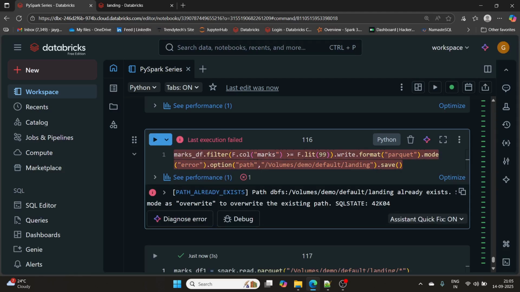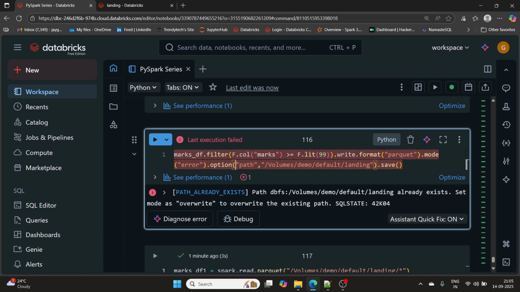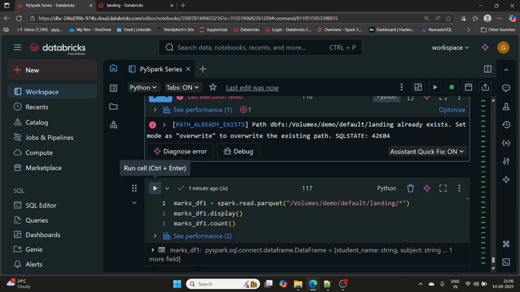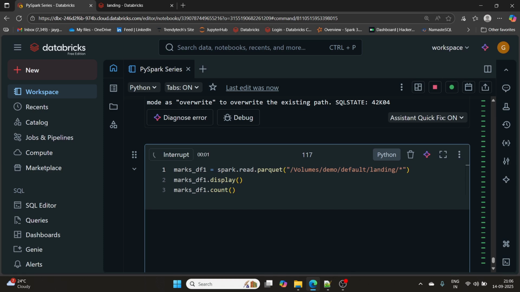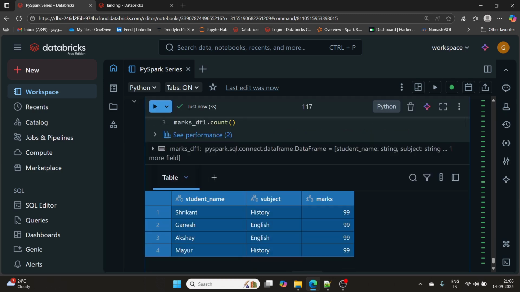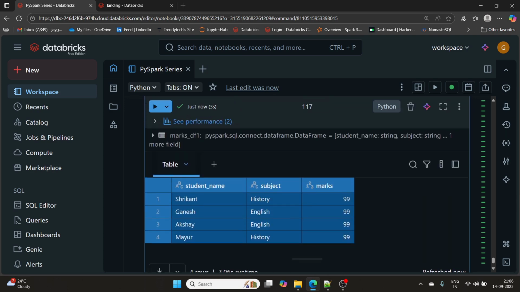See, the folder already exists. Set mode as override to override the existing path, right? So if there is data that is already present, the error mode is going to throw an error saying data is already present at that location, right? Let's run this again. Let's see if there is any action happened in the backend. Okay, see, nothing has happened, right?